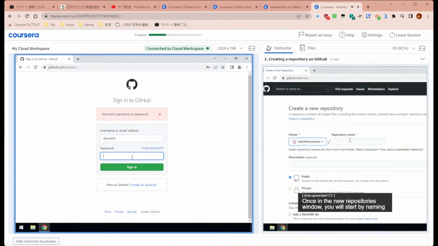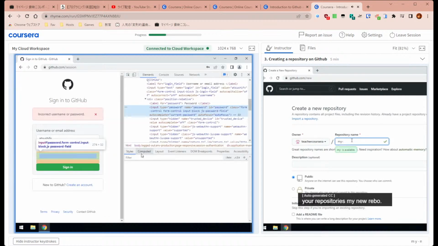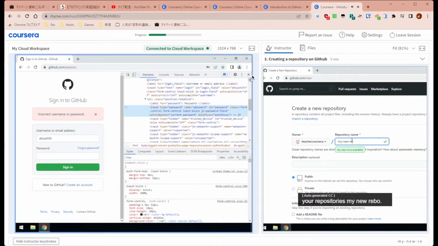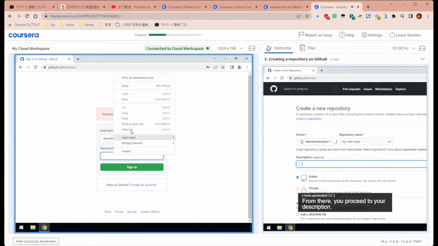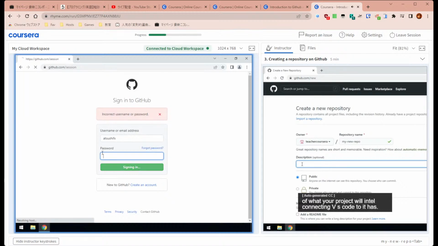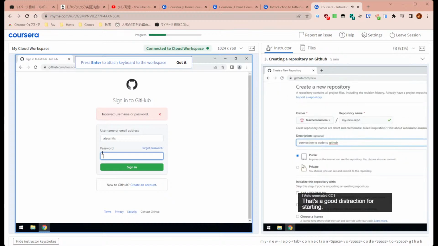Once in the new repository window, you will start by naming your repository My New Repo. From there, you'll proceed to your description. It is optional, but it's always nice to have a description of what your project will entail. Connecting VS Code to GitHub. That's a good description for starters.